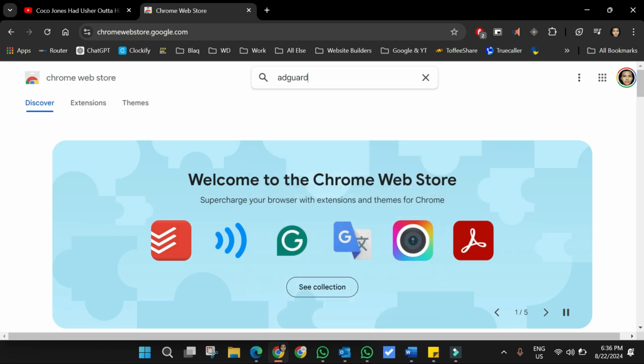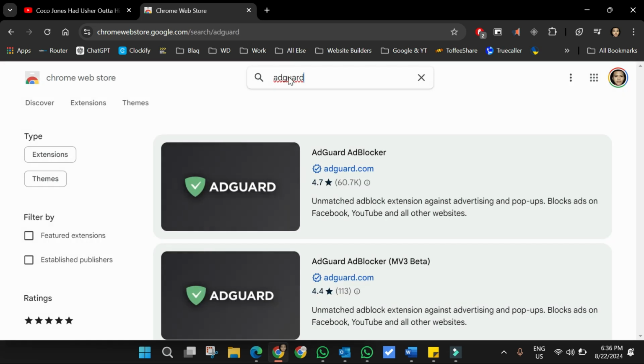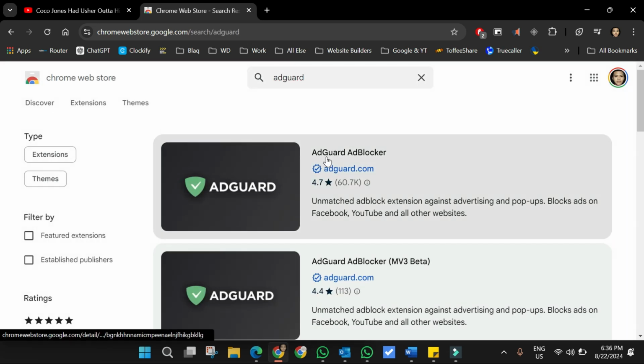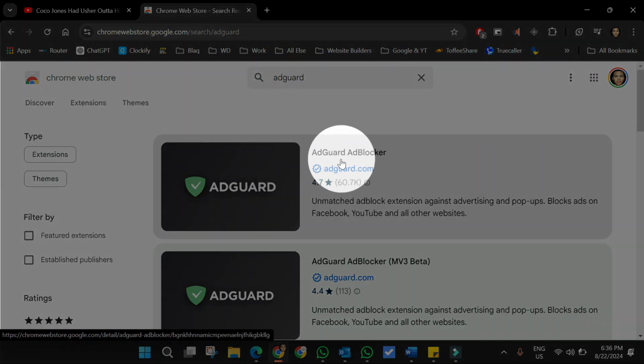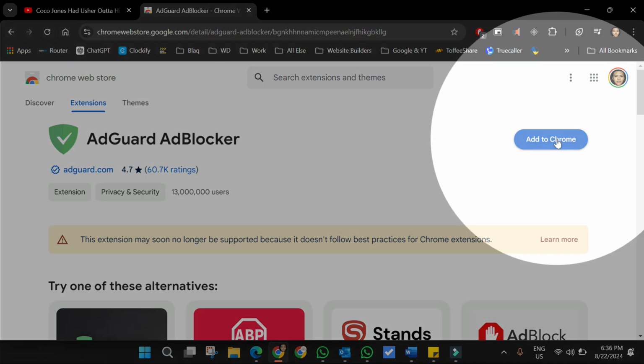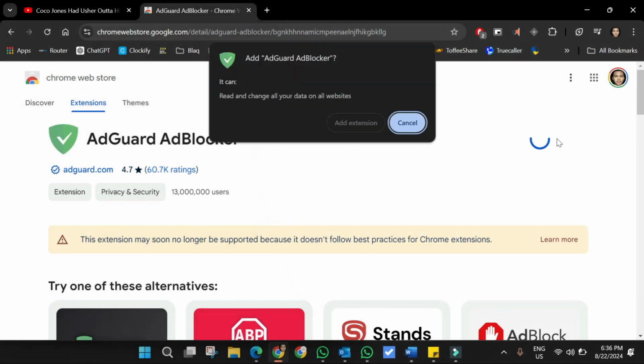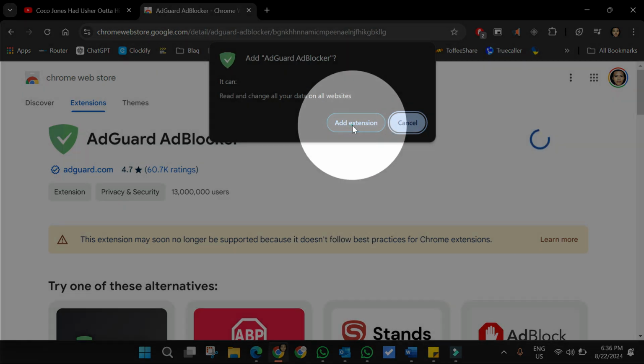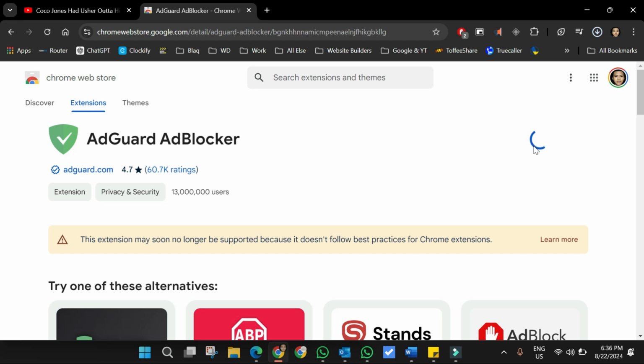AdGuard and press enter. Now the first one, which is this one, AdGuard Ad Blocker, click on that and then go to Add to Chrome. So click on Add to Chrome and then click on Add Extension just like this, and you're gonna see the progress here.